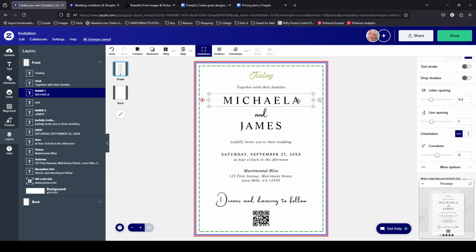Oh gosh, I don't know why I'm talking about that, because I know I was talking about the letter spacing. Oh Lord, I went off on a tangent. Sorry. Let's get back to this.